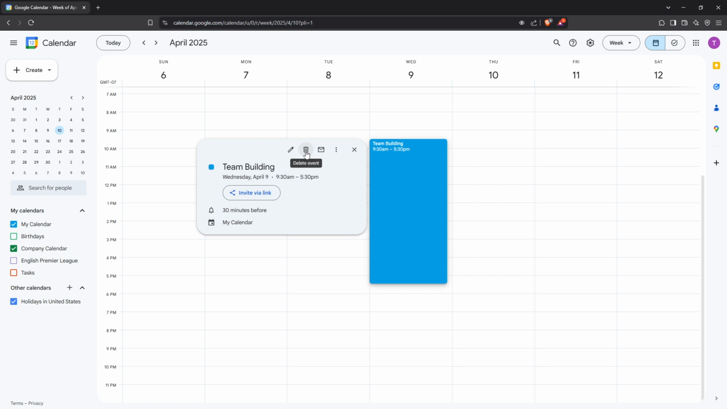It's typically located at the top right of this pop-up window. The trash can icon is your path to event deletion. Clicking it will initiate the cancellation process for the selected meeting or event.